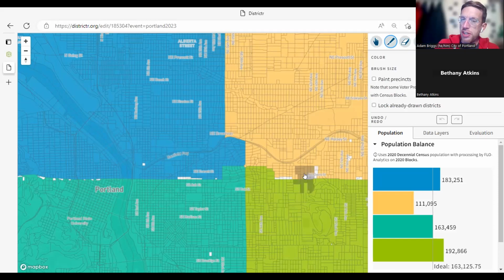We had one that looked like a sunset, but the coolest thing about the sunset was that the population was balanced. It was like 2% deviation. They weren't contiguous and they weren't compact, but it was a nice sunset. We also got a Portland flag, which was lovely.